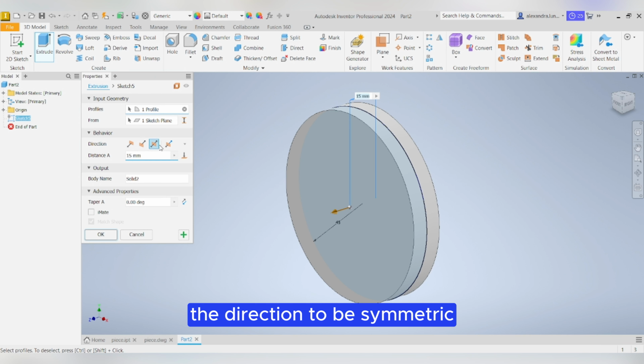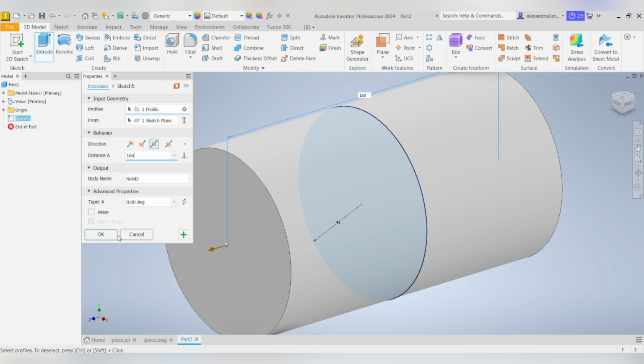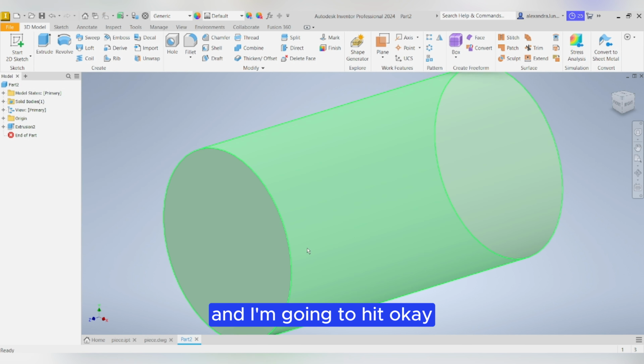the direction to be symmetric and the distance to be 160 millimeters, like this, and I'm going to hit OK.